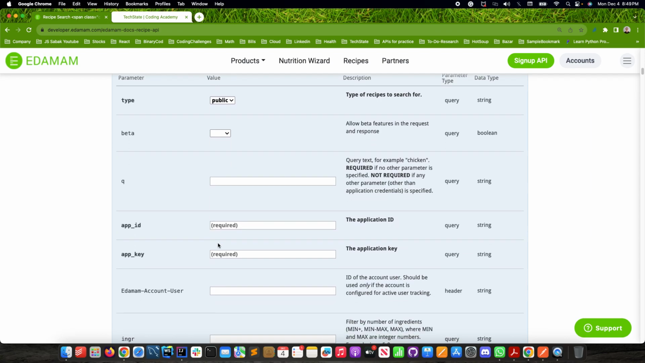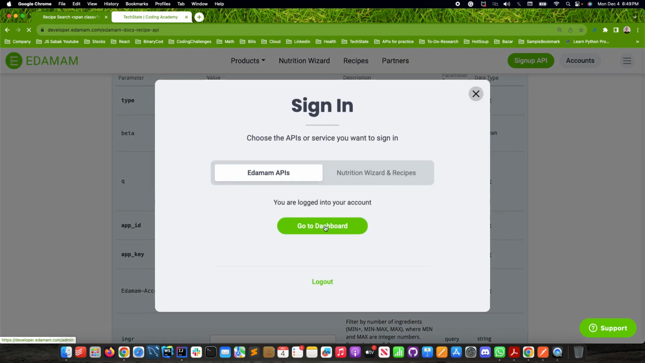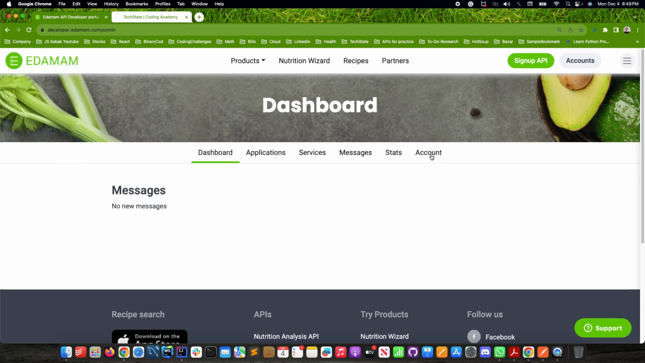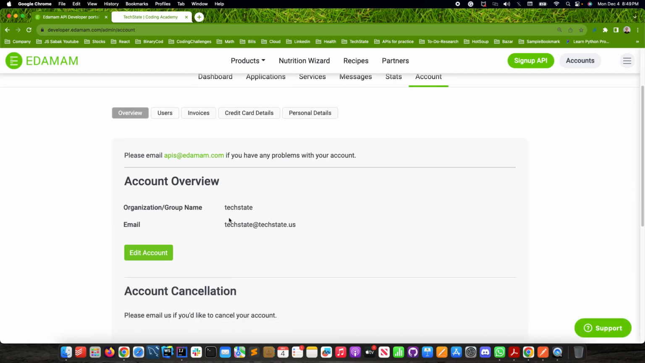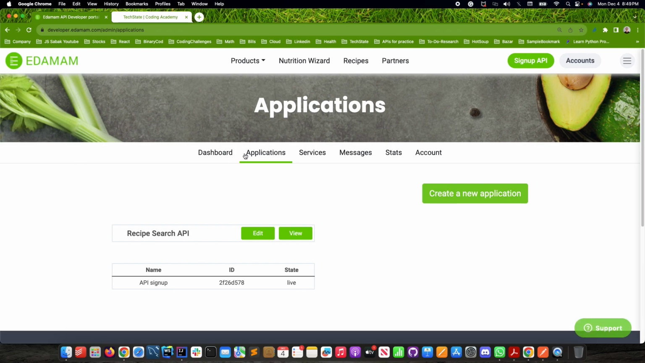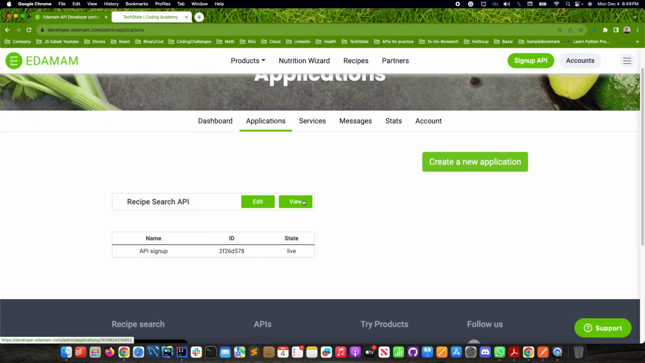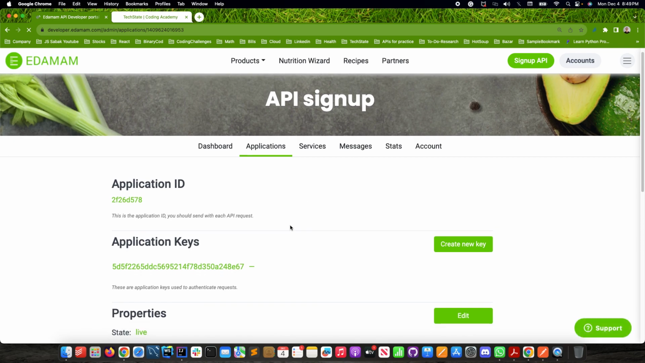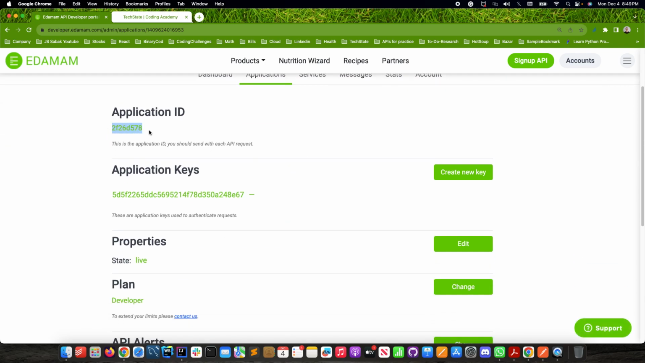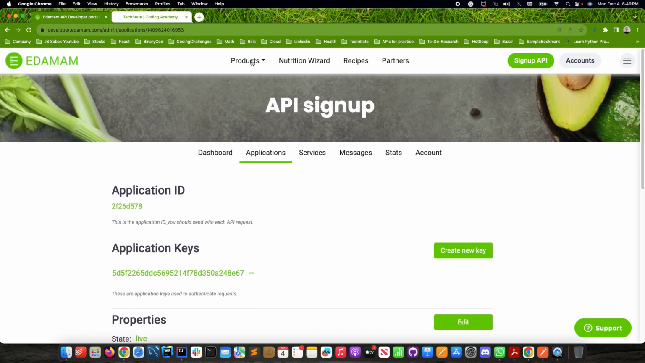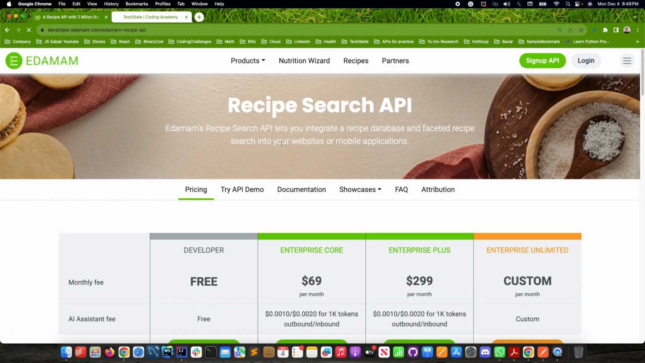So I'm gonna go ahead and provide the API ID. Now this API ID can also be found under accounts. Go to dashboard, under account, go to applications, and in applications, there you go. If you hit view, this is your application ID, which will be considered as app ID, and this is your application key, okay? App key. You will need these to perform your API requests.